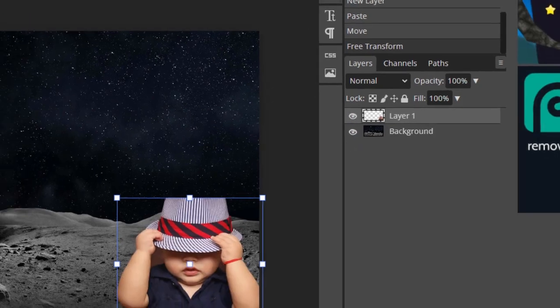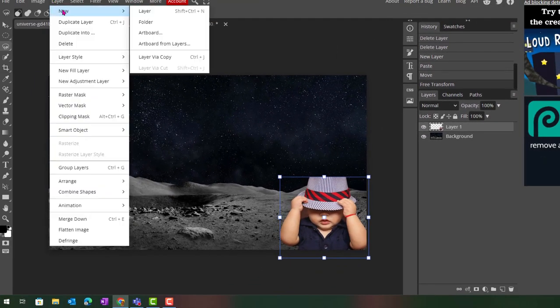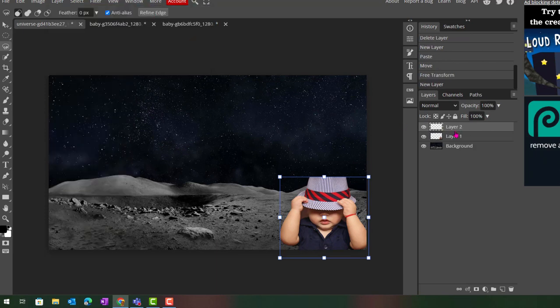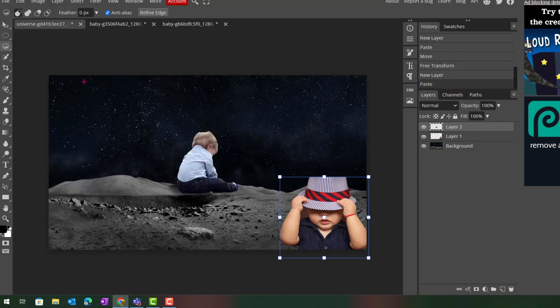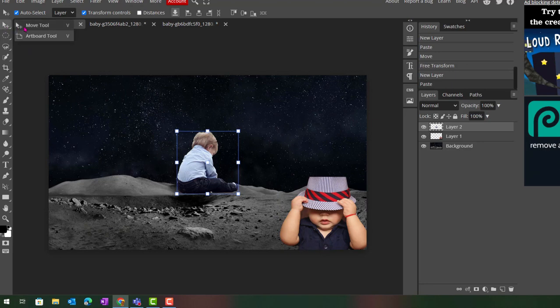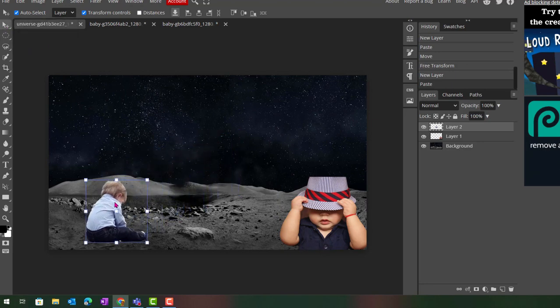But I want to do another layer, so I'm going to click layer, new, layer, and put this baby in layer 2. So now I'm going to click edit, paste, and it puts this baby in. And if you remember, I can go to the move tool, click on it and move that baby.